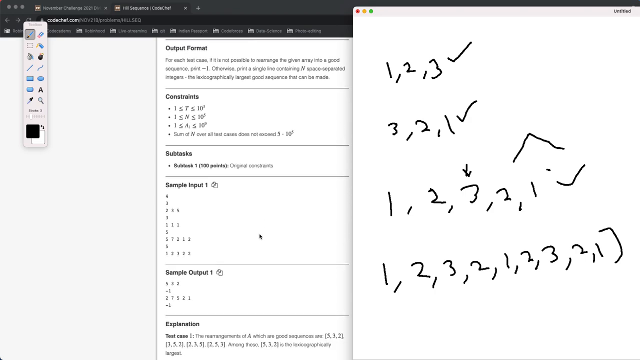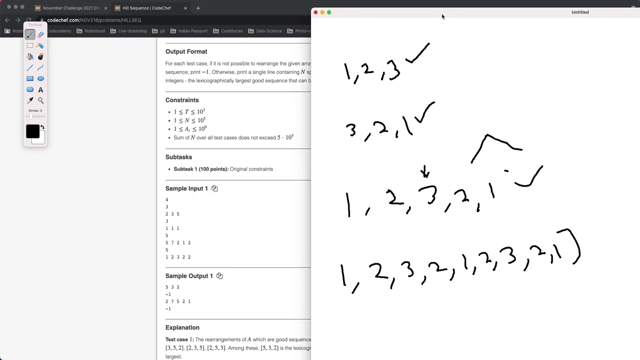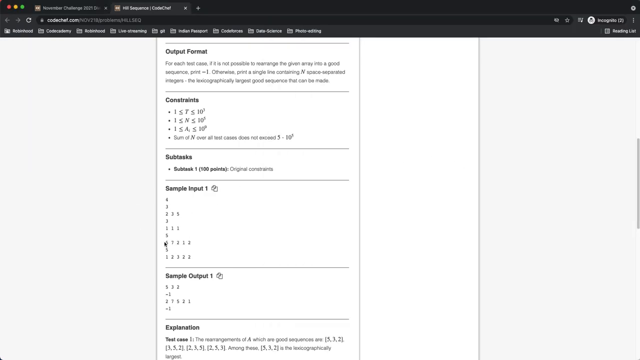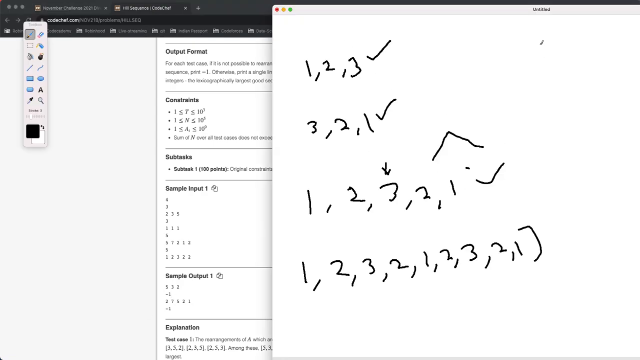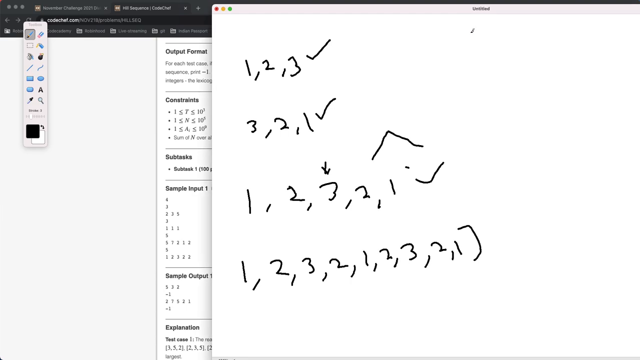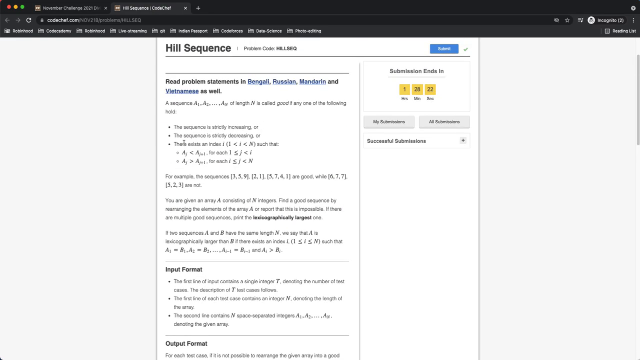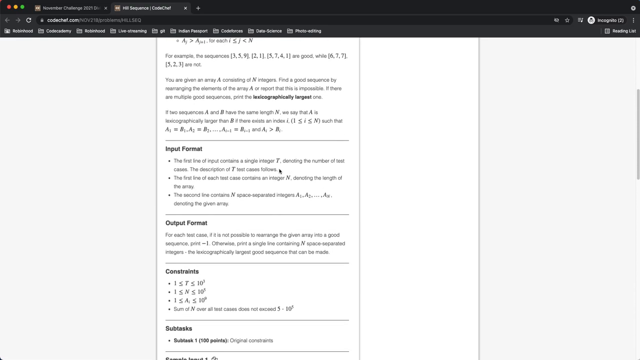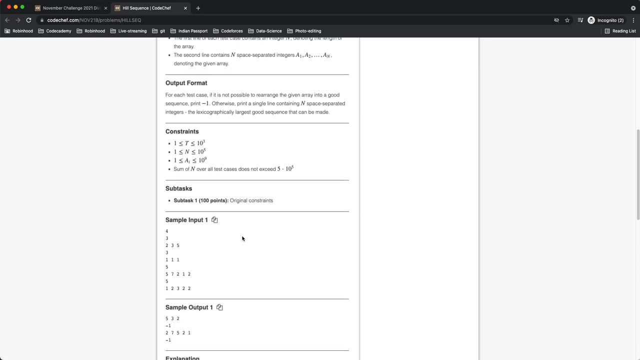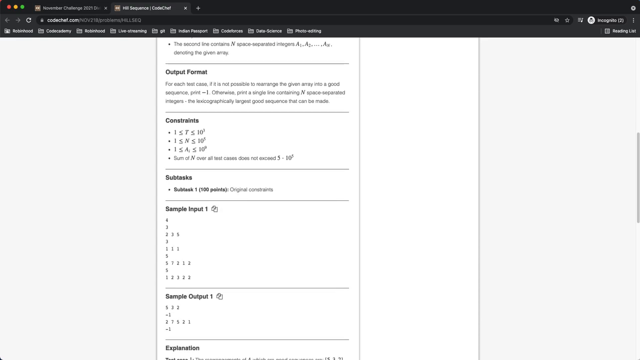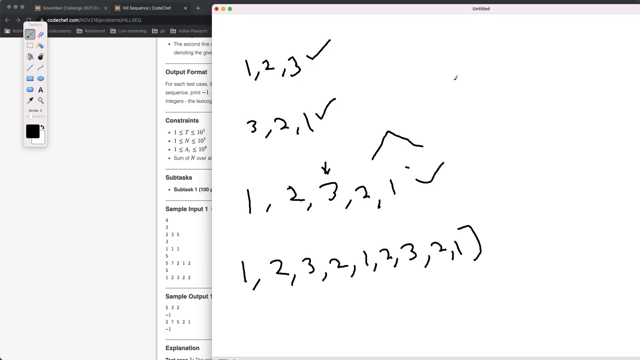So what we need to tell them is, if it's possible, what is the correct sequence using the array values, else if it's not possible to form any of these three conditions, we print -1. And one more condition I forgot to say: you need to print the lexicographically largest one. That means the strictly decreasing sequence will always be lexicographically largest, because in that case the larger number comes at the front, and that is what we mean by lexicographically largest.